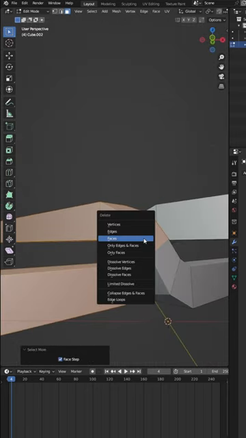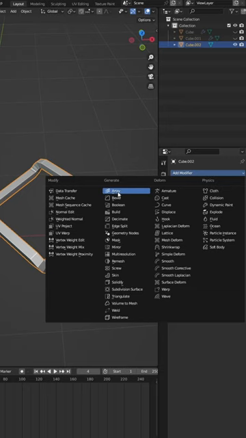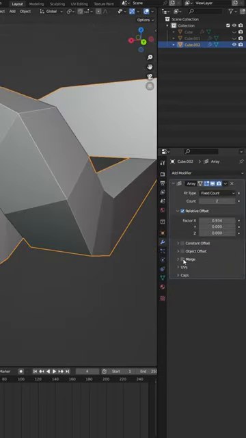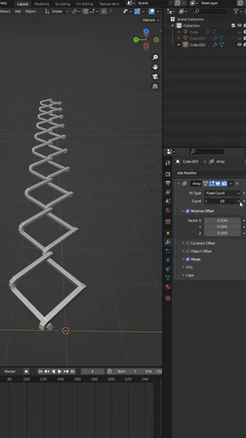Delete your mesh up to here. Go into the modifiers tab and add array. We have to adjust the x factor so that it touches our mesh. Also make sure to check this merge option. Increase the number of count, we get this.